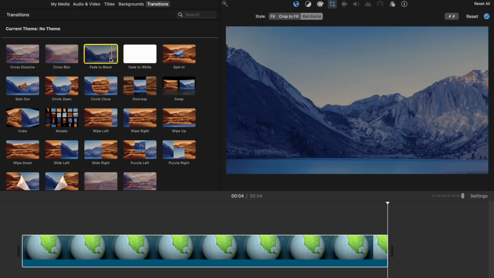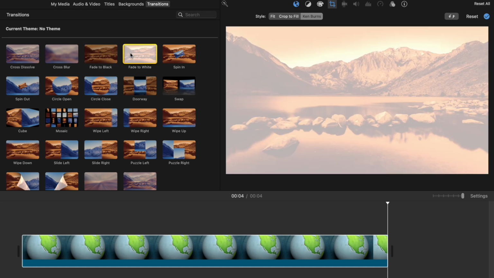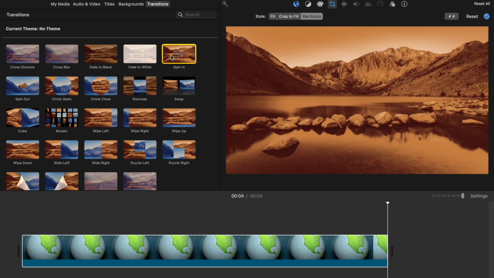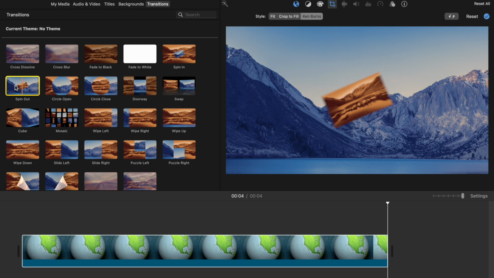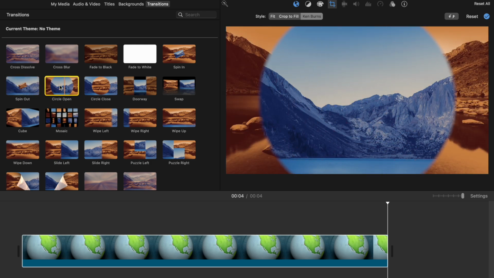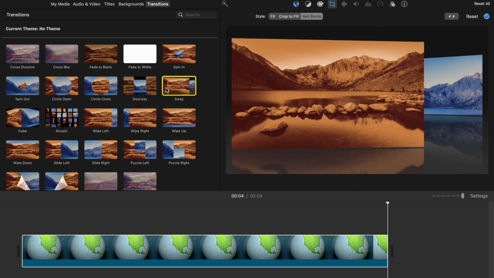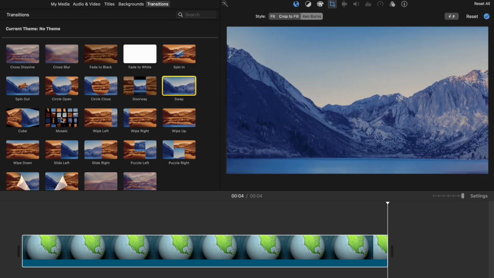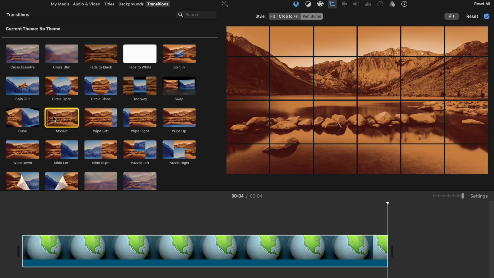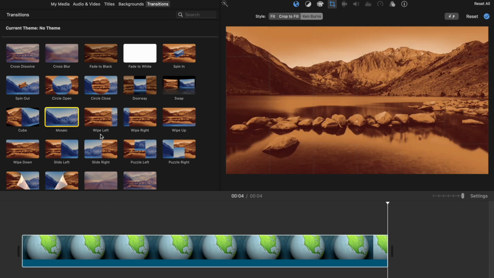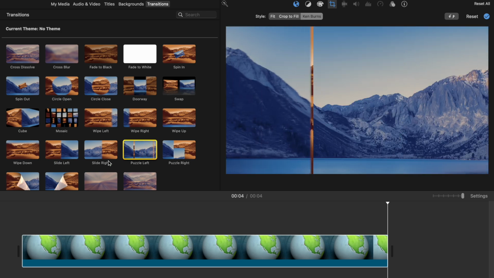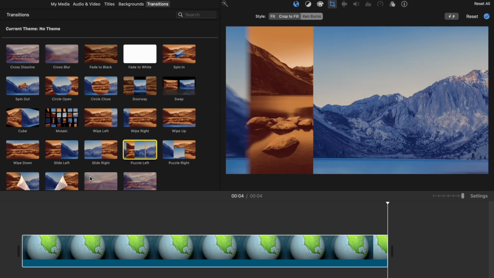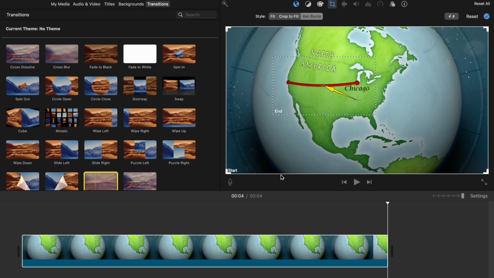Fade to black, fade to white, spin in, spin out, circles, spot one, mosaic, swat left, swat right, a puzzle. There's also these ones here.